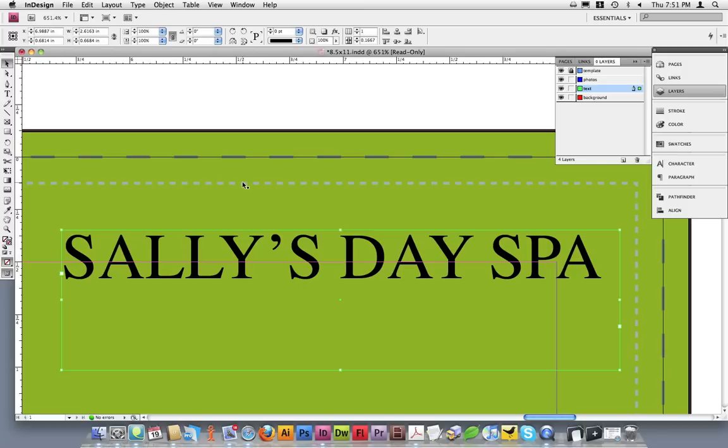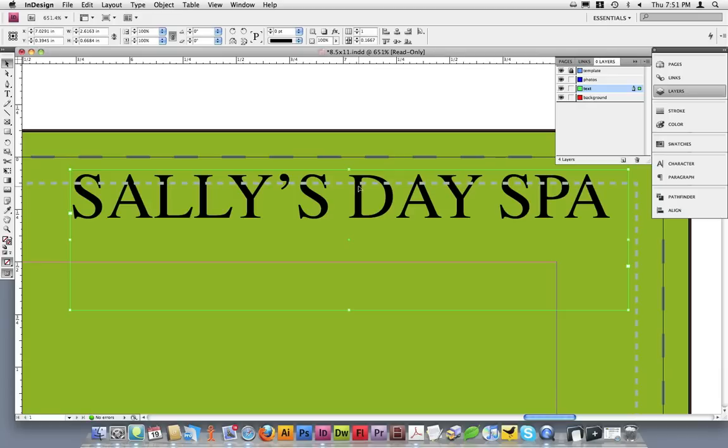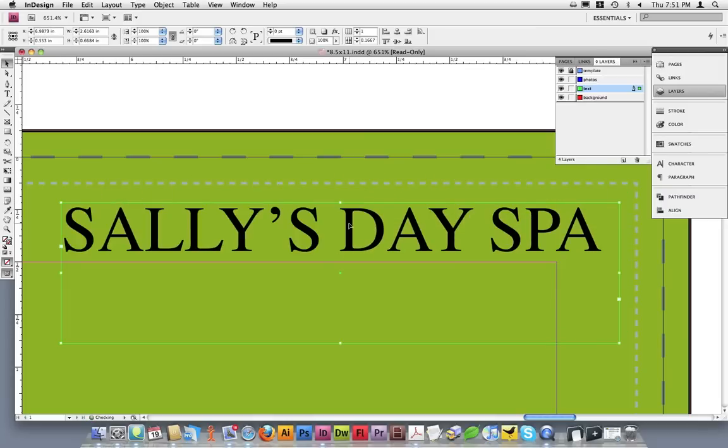As you can see, the safe area is represented by the small dotted line, and my text falls safely within that area, so it won't trim off on the final piece. If my text were to fall outside the safe area line, it runs the risk of trimming off on the final piece. I'll go ahead and move that back into the safe area just so we ensure that it doesn't trim off.